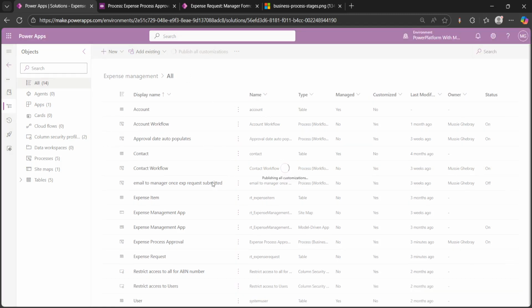It might take a bit of time, but we've created a new column. What we want to do is go back to the business process flow designer, and then we want to take that column that we created and put it in as a data step. So we want to say, has the documents or has the receipts been uploaded, yes or no, and we want to make that a required entry.